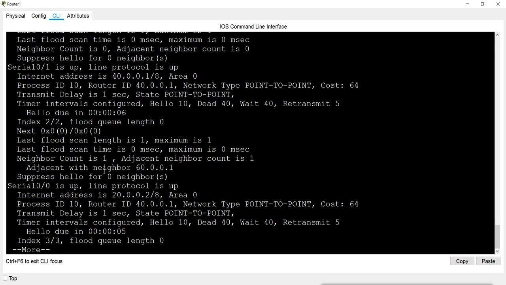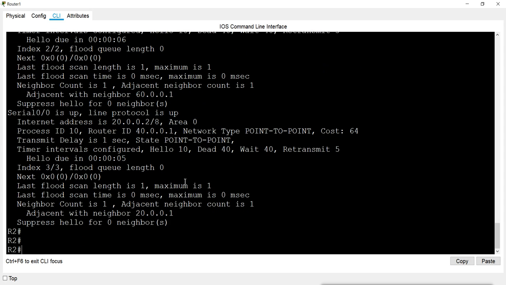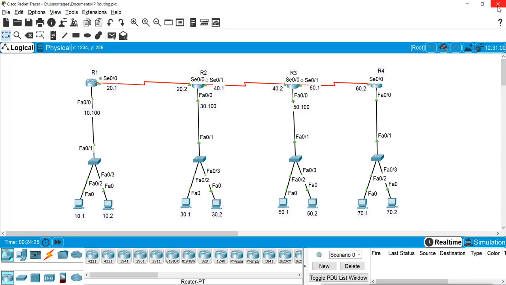And who is the neighbor of that interface. So these are the information we can check by using the show ip ospf commands. Then for troubleshooting also we have some commands.